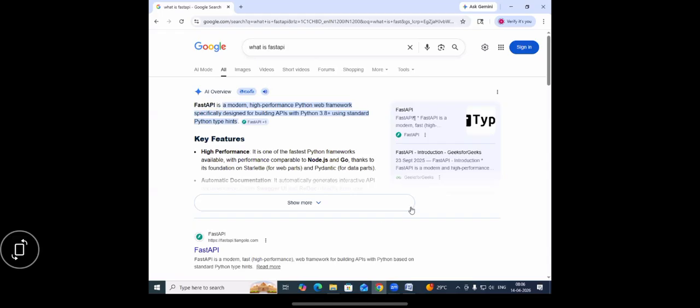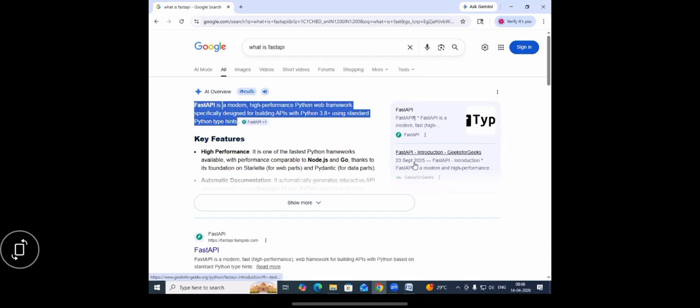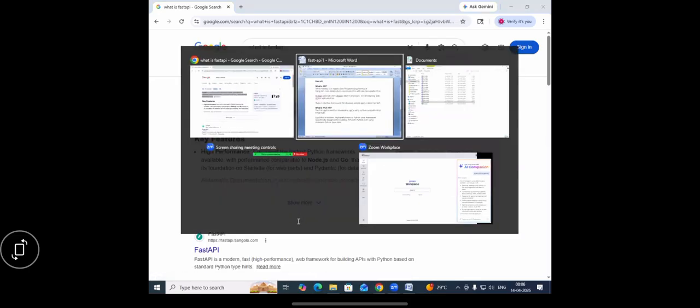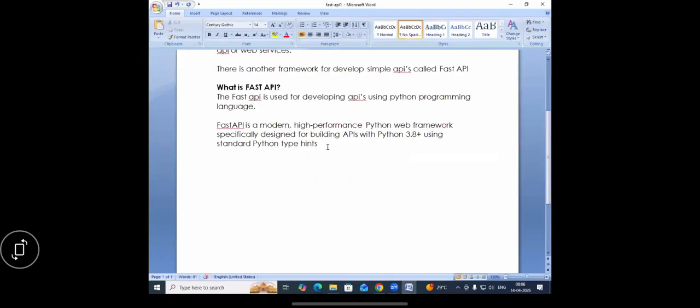FastAPI. So FastAPI is a modern high performance Python web framework specifically designed for building APIs with Python 3.8 plus using standard Python type hints. But what is a type hint?